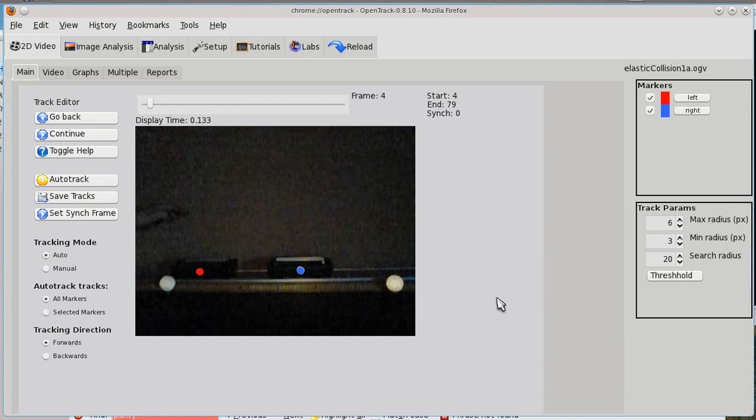So you've gotten this far, you've loaded your video, you've cut it to size, you've calibrated it, you've created markers, and now you want to track. The only markers that are going to appear for tracking are the real markers. None of your virtual markers or static markers are going to appear. That's important to keep in mind.